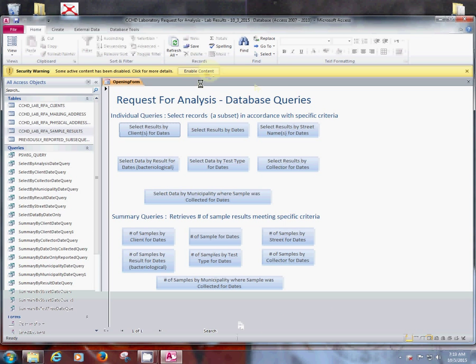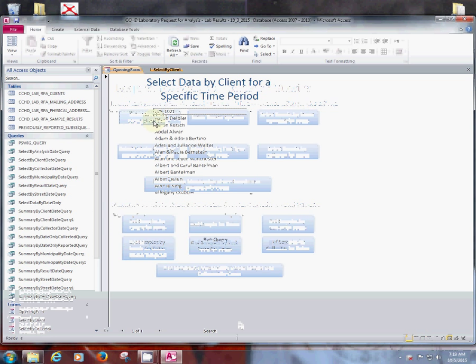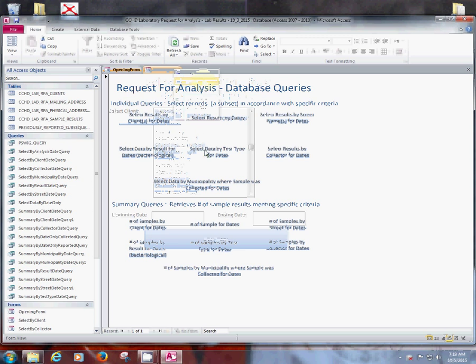Again, enable your content. So individual queries select the records again in accordance with specific criteria. Select results by client for dates. So here's all the different clients that folks have entered in here, and you can select them by date. In the future, hopefully, you will use this list of clients as a drop-down in your input on the initial RFA form. Haven't gotten there yet, but hope to.